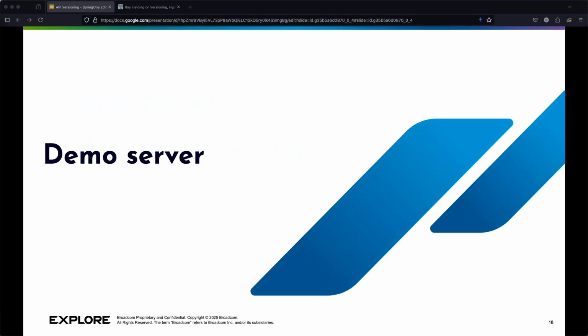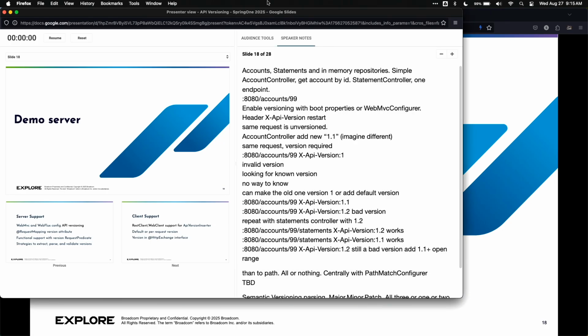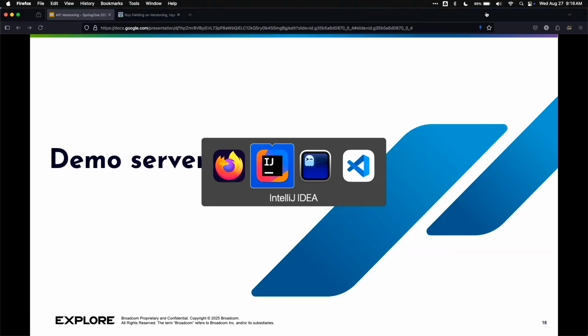All right, let's see if I can make the screen not mirror so I can get to the demo. Mirror. You seeing what I'm seeing? Sweet. Go away. All right.